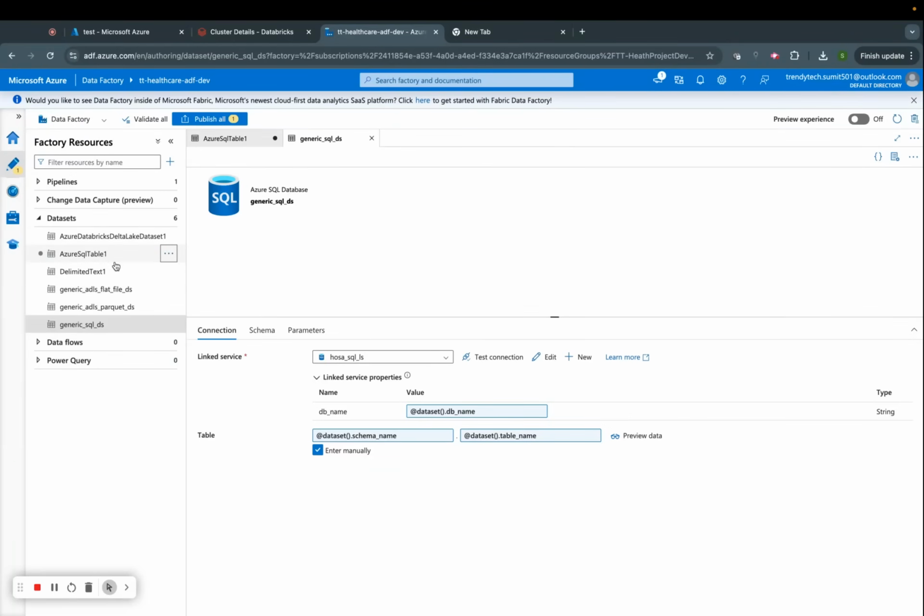So this delimited text one and Azure SQL table one, these are of no use. Anyway, as part of part two, we will clean these two things. But this is the one that I want to showcase.